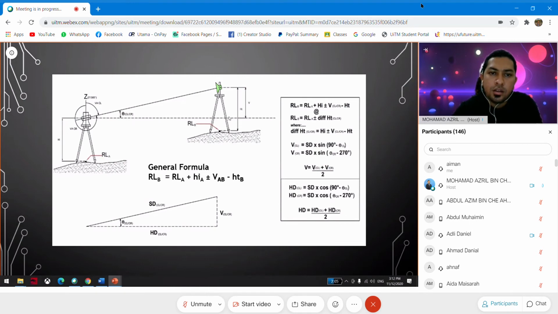As a student, you first need to know how to sketch. For example, if the vertical angle from RLA is less than 90 degrees, you observe outward. If the vertical angle from RLA to RLB is more than 90 degrees, the observation is downward. So you need to generate the formula.